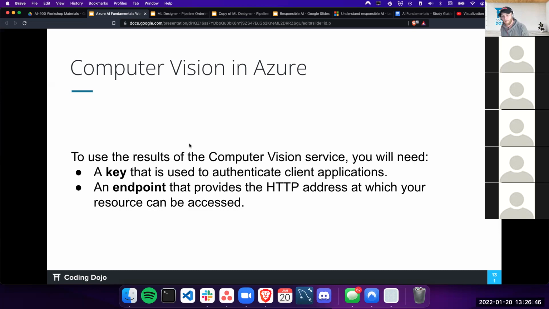Then they have to have an endpoint that provides an HTTP address at which your resource can be accessed. So these are the two things really. This is how you integrate this into your application if you want.